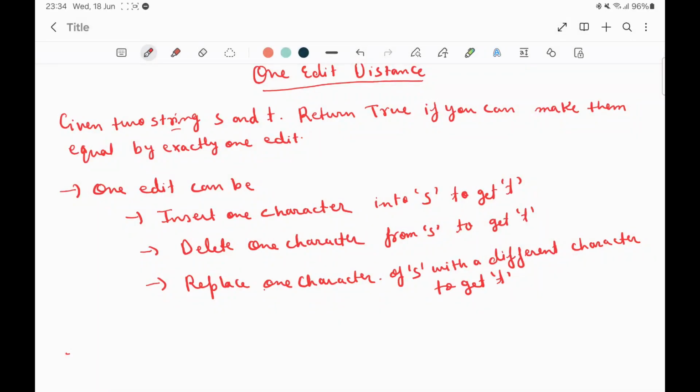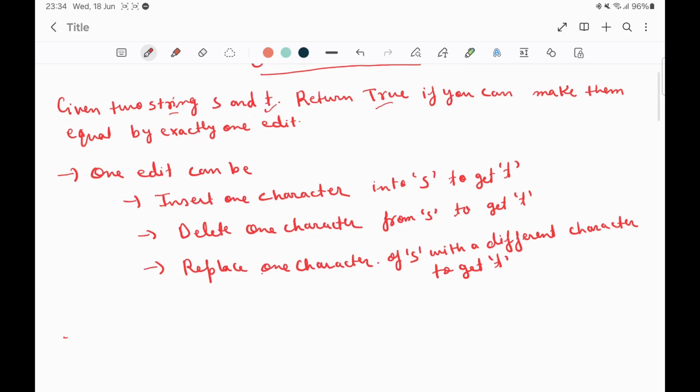Hello everyone. In this video we will solve a really interesting coding interview question. Given two strings s and t, return true if you can make them equal by exactly one edit. So what is one edit here? One edit can be inserting one character into s to get t, or deleting one character from s to get t, or replacing one character of s with a different character to get t. Our task is to do one of these operations and make s equal to t.